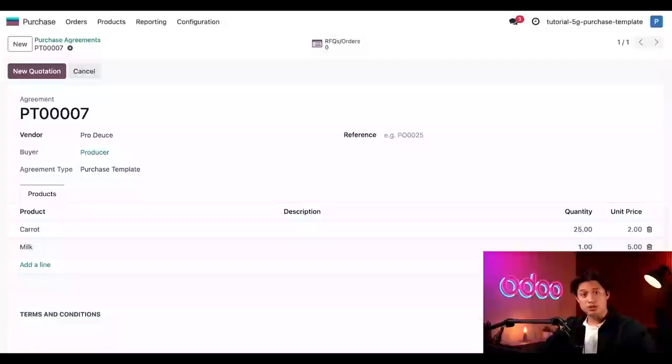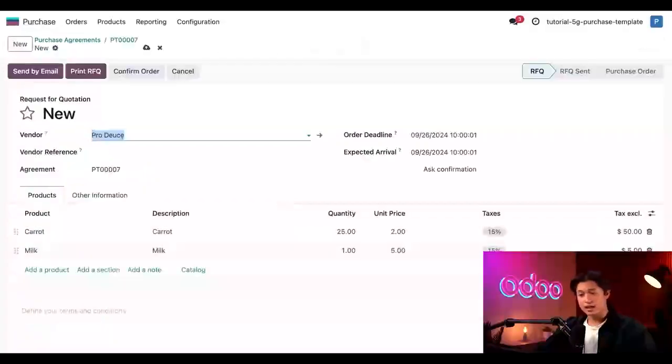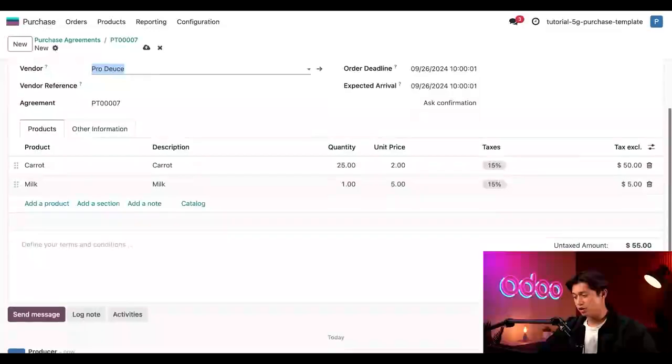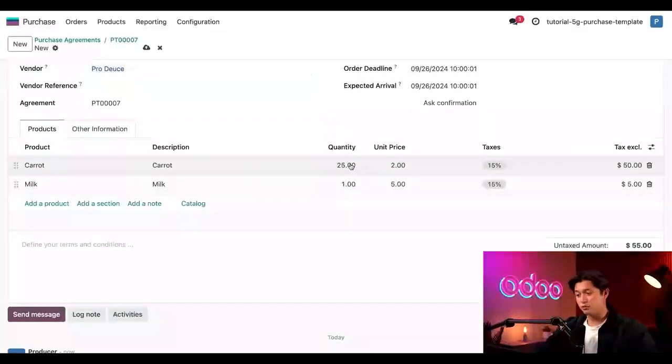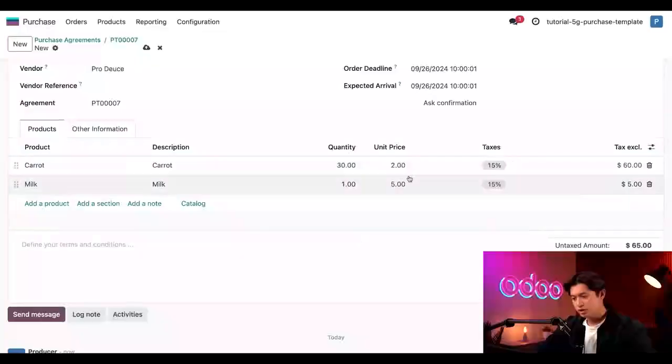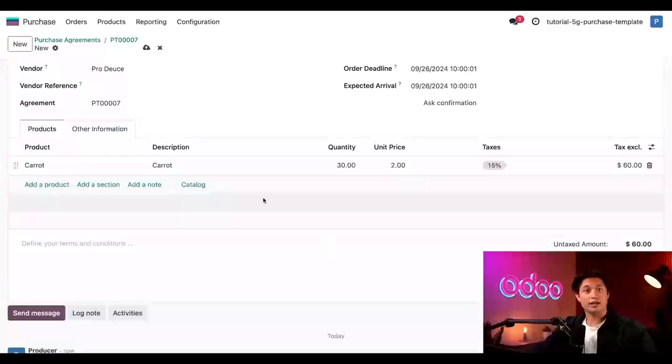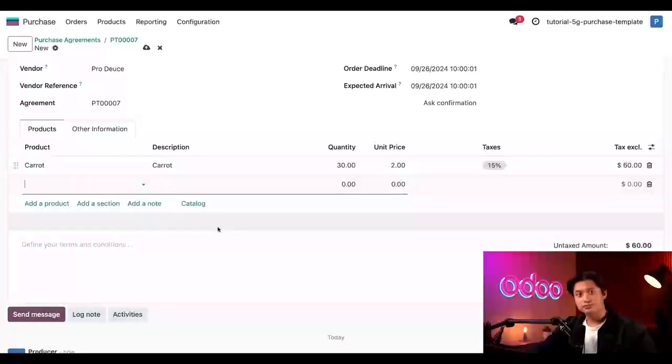With the new quotation button, we can go ahead and select that and create a new RFQ using the template we just created. The product quantities and prices are copied over. And now we can go ahead and modify the quantity if we need to, and even change the price. And lastly, we can even go ahead and delete products if we'd like, and of course, add new ones.